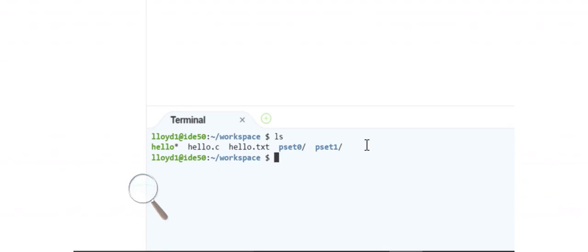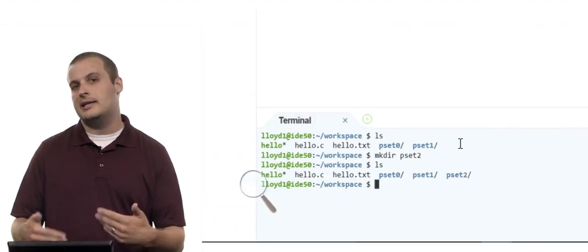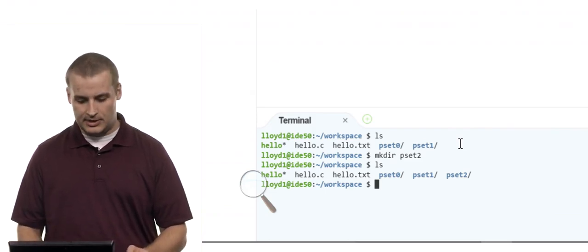That would work too. But I can also do it at the command line pretty quickly by typing mkdir space pset2. If I hit enter, and then I list the contents of my directory again, I see that, look, now I have a pset2 folder, and I can navigate into that using cd and do all the work I need to do for pset2.